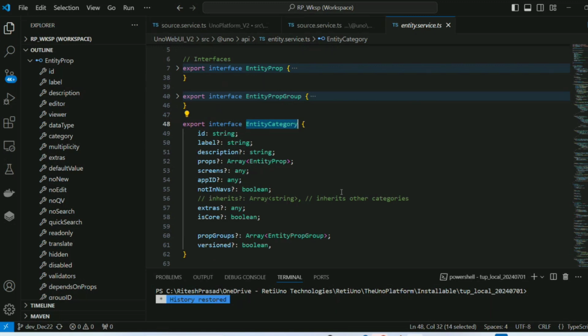When we are defining a category, we say don't show it by default in the navigation, the main menu, and some extras, some prop groups and versions things, and if it is a core category or system defined category. Now, props and screens are important. So screens are the action screens. It is referring to those. Props are referring to the property definitions.